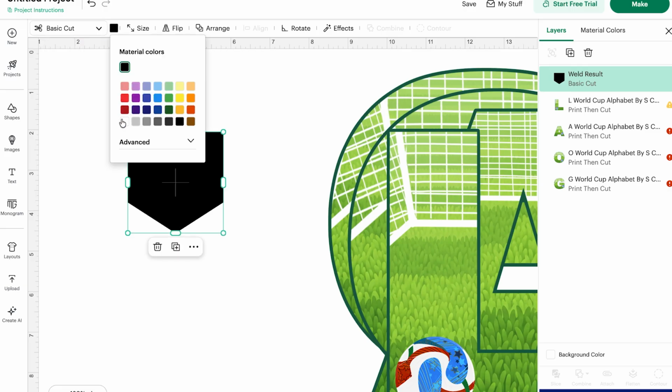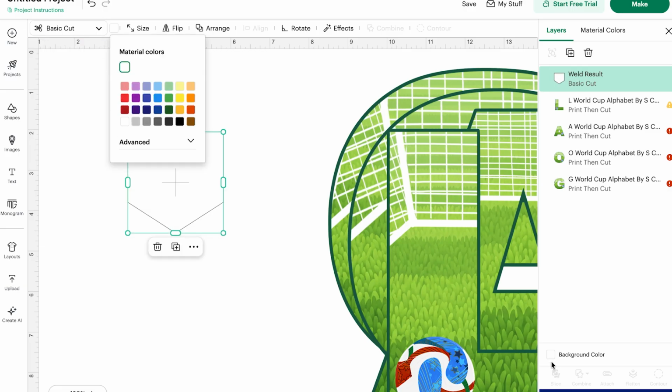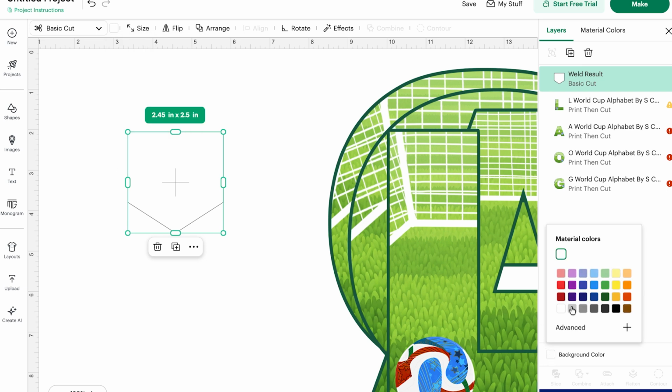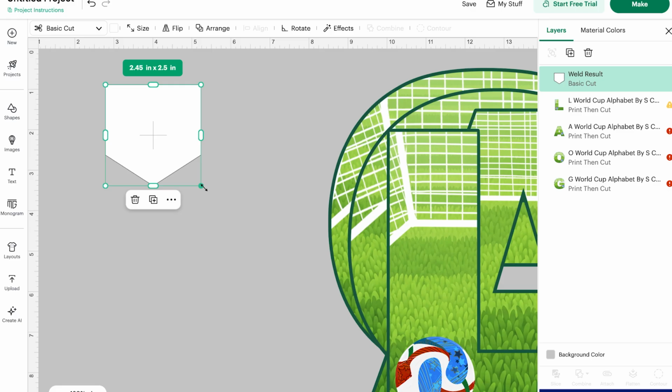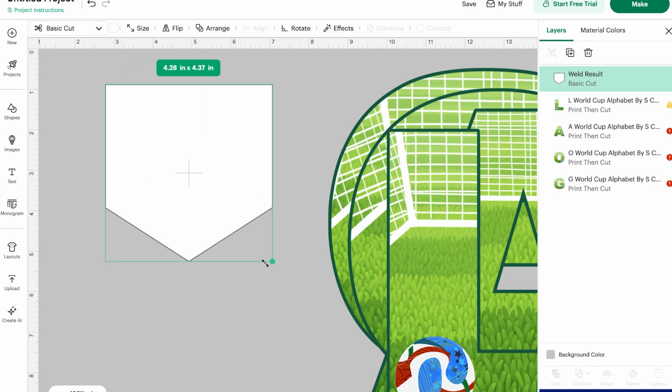Now I'm going to turn it white. This is going to be a print and cut. So go to the bottom right, change your background colour, and then when you change it to print and cut, it won't disappear on your canvas.